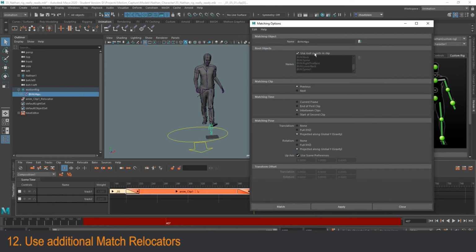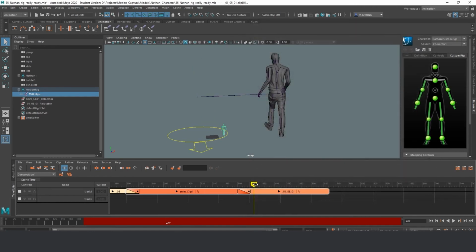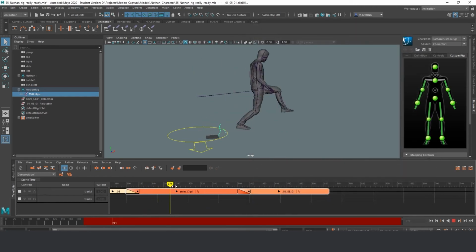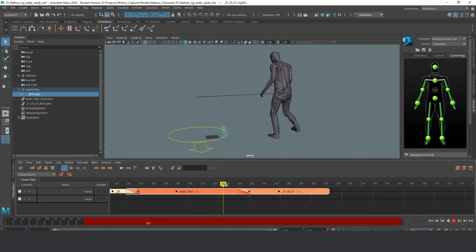click the blue arrow, uncheck this and click the blue arrow again so I'm matching hips to hips. Do the previous clip matching to the current one. I want the match time to be in between the times that they're blending, and make the projection on the Y axis and then do match. So that will now create a blend between the second and the third clip, and it looks pretty good.